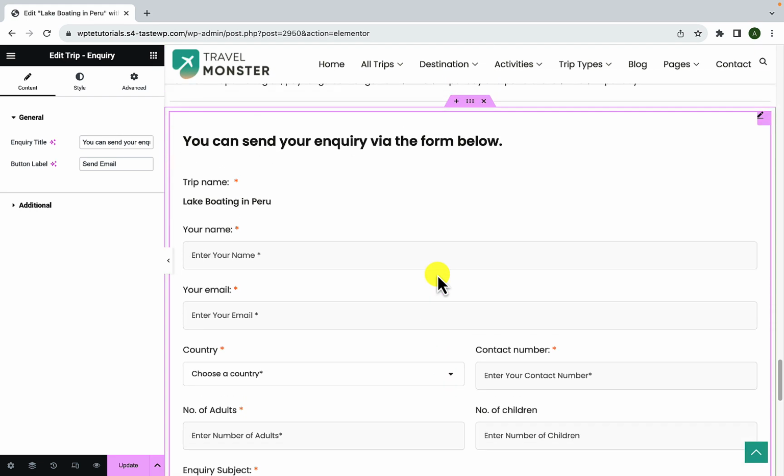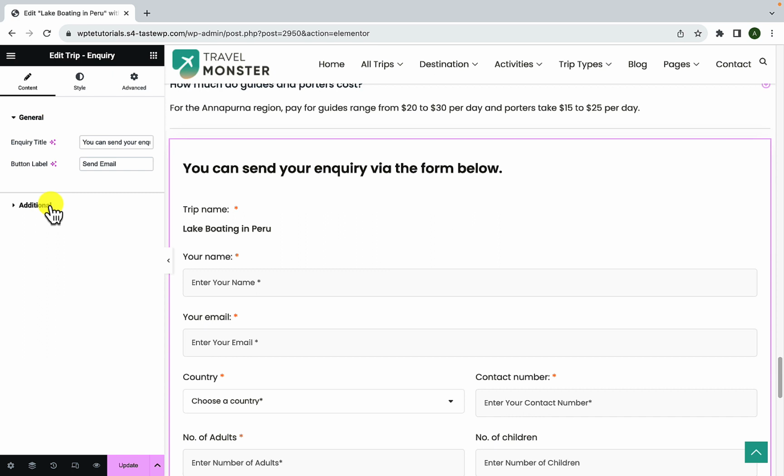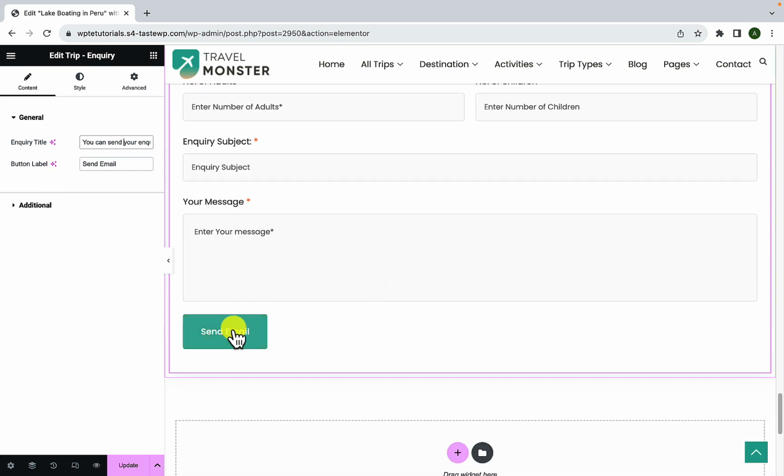Now to customize it, you can do that from here, as we have done for the rest of the widgets. You can change your inquiry title from here. If you want to override this, simply remove the title that is already here and add in the title of your choice. You can also change the button label, which is currently set as Send Email. To change it, remove it, then type in the label of your choice, and whatever label you add here will be displayed right over here as your new button label.